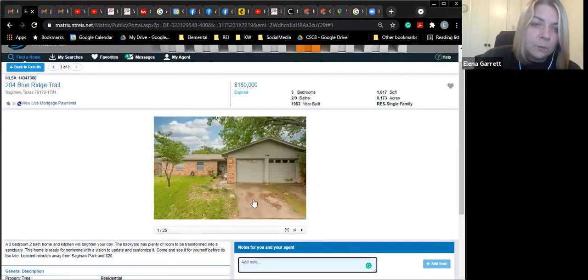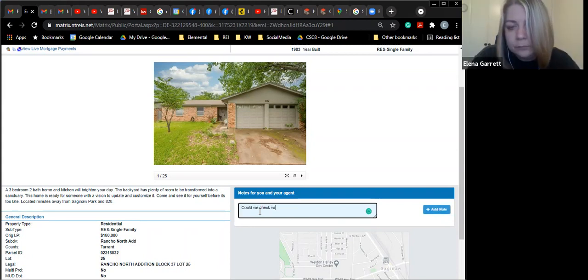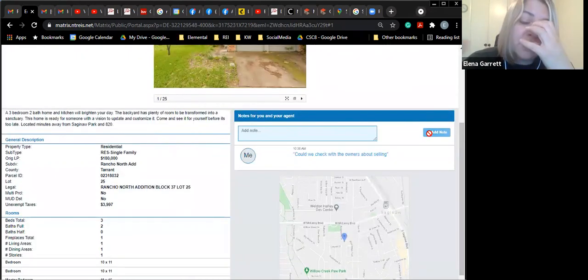In my portal, when you're inside of the property view, you click right here where it says notes for you and your agent, and you type in a note. For example, it could say, could we check with the owners about selling? Something like that, a direct question that I can take action on. And then once I take action, I will respond to you from my side in the same portal.